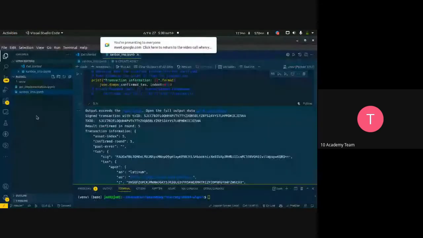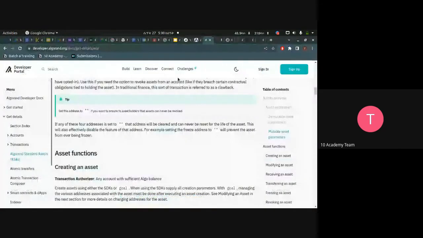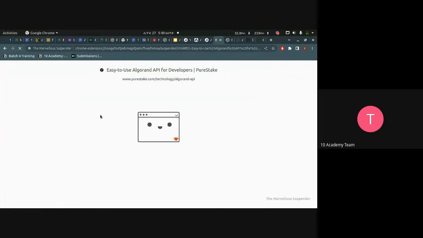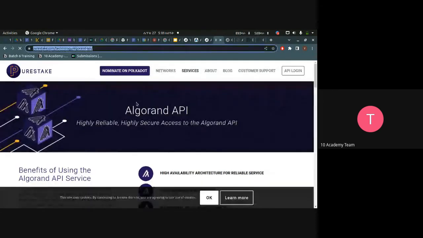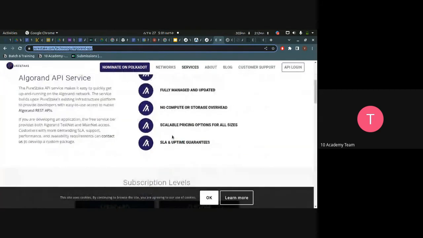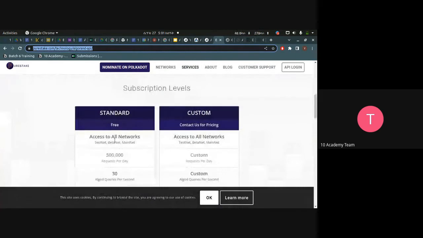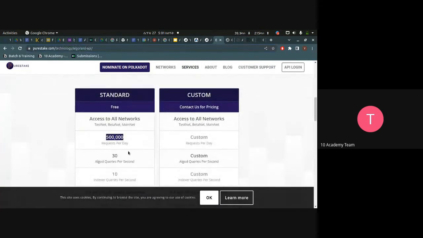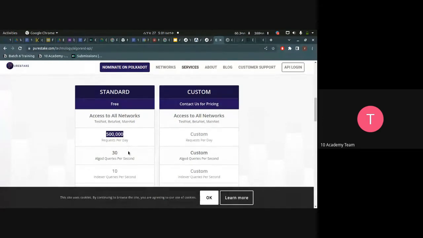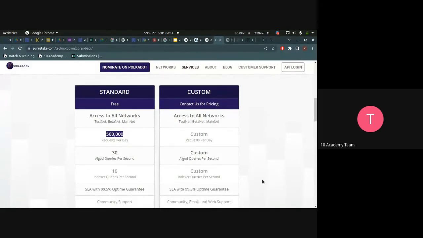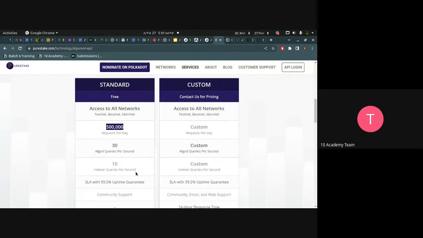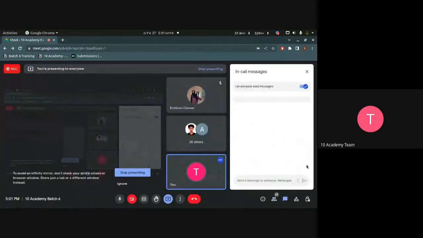Then the next thing that I'm going to show you is how we can use other API endpoints instead of the sandbox. So for those of you that are struggling, we can use PureStake API. I think it's also specified on the challenge document. PureStake API is a way to connect to Algorand's blockchain on the mainnet, testnet, or betanet. For the free one, we can make about 500 requests per day, which should be more than enough for our case, since we just want to experiment with it, and 30 queries per second and so on. So we can just use the free version of PureStake API. I'll drop that on the chat.